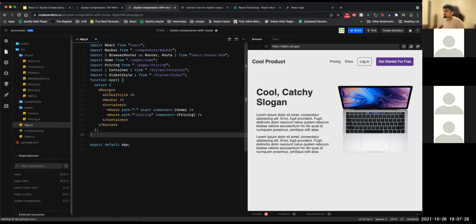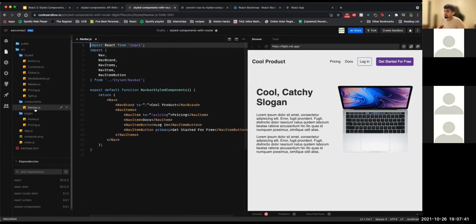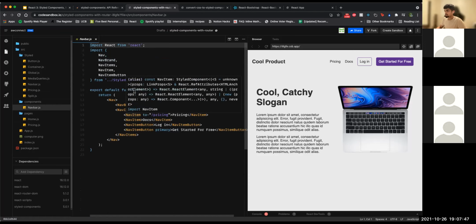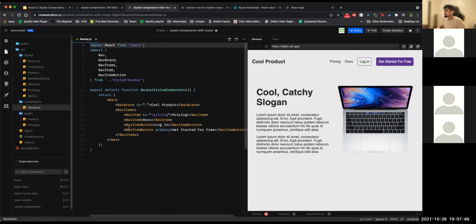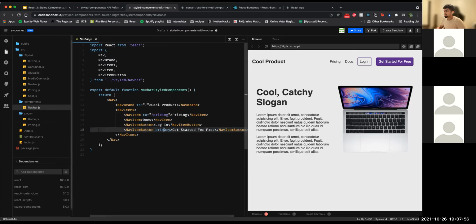So app.js, this defines global style, and this defines navbar. So these are all the different aspects of the navigation bar, and we can see the data that is specific to those by going to navbar.js, and so this will use those styled components and pass the props into them. See right here, nav item button, primary. Let's go back over here.